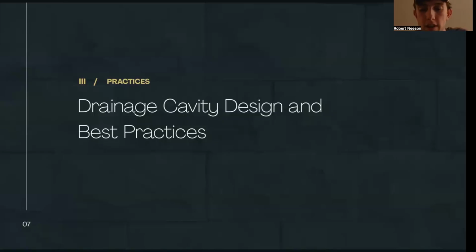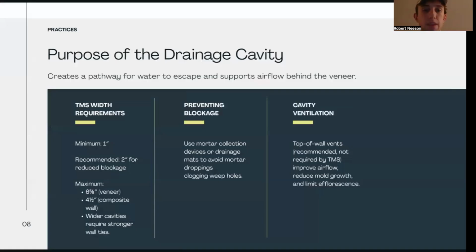All right, and for the last portion of the presentation, we're going to be talking about drainage cavity design and best practices, and specifically how weep vents and the flashing work in complement with the drainage cavity to provide good moisture control and air circulation for the masonry veneer.